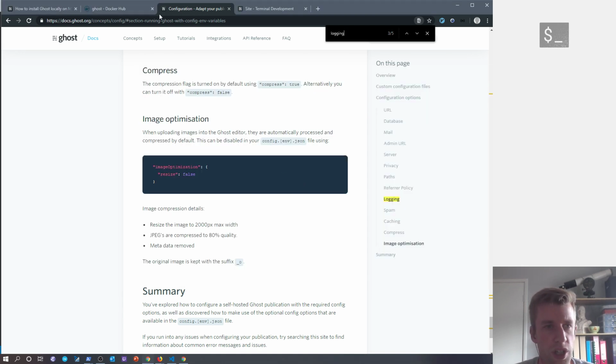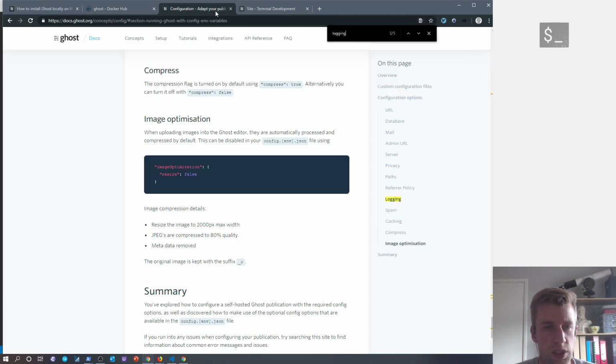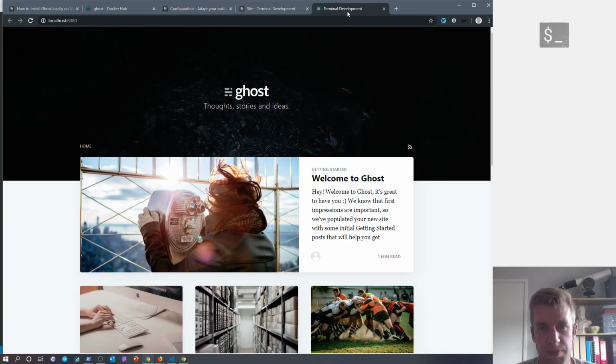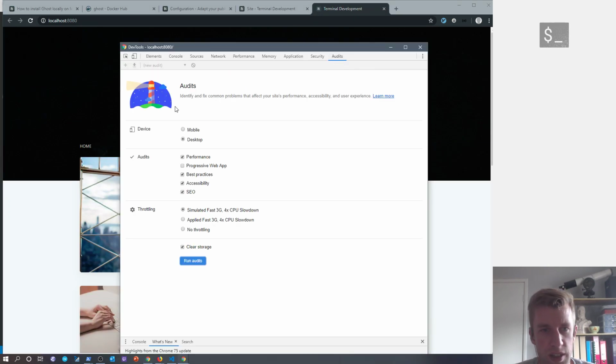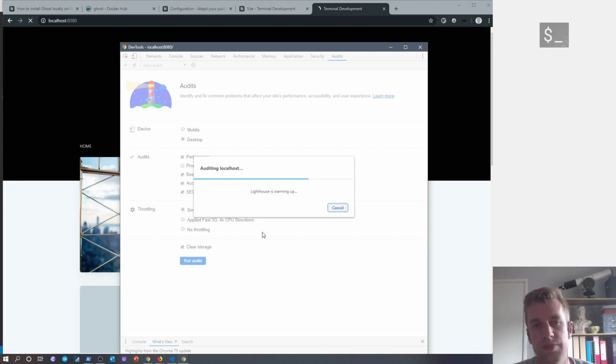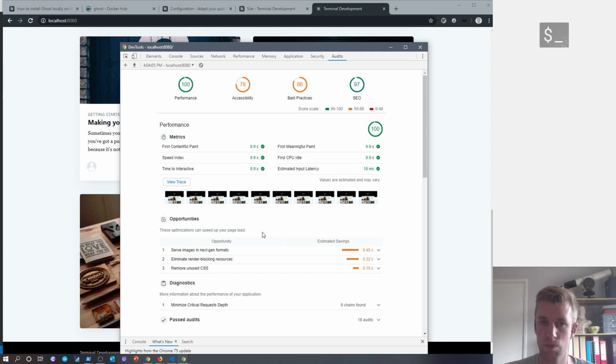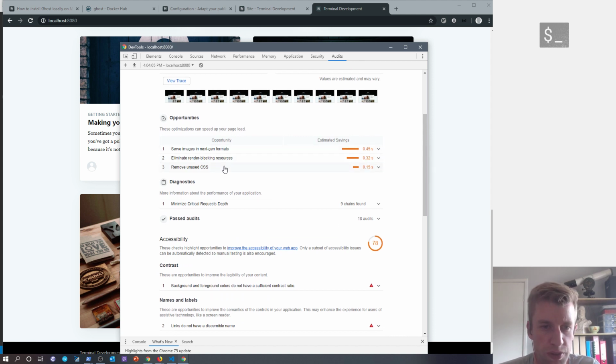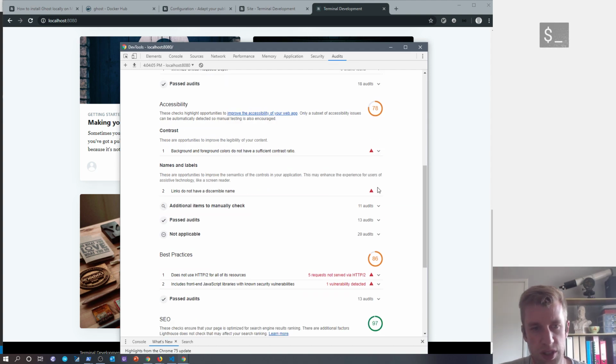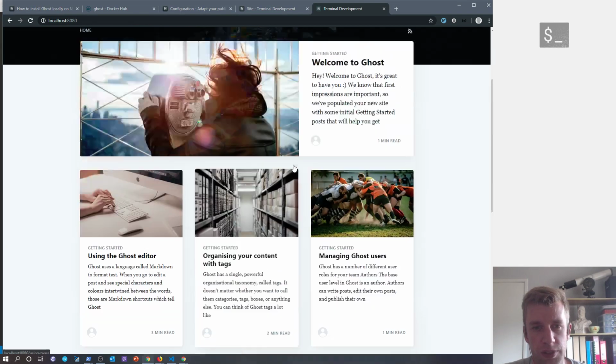Very quickly, actually, I want to check this theme. I want to see what it looks like in terms of, what's it called, this audit thing. Performance is good. That's probably because I'm running it locally. Serve images in next-gen formats, fine. Render blocking resources, interesting. Remove unused CSS, so all the usual stuff. Accessibility, whatever.